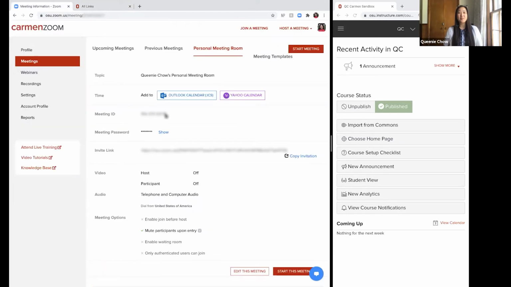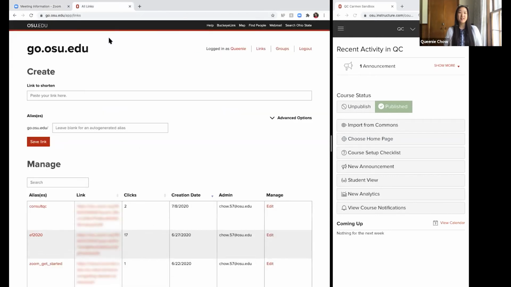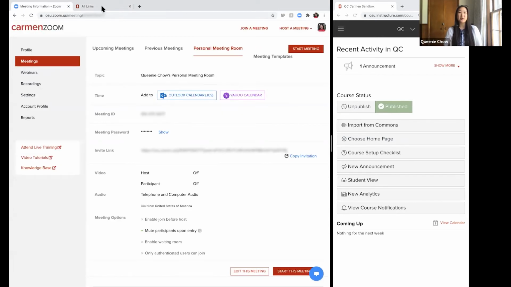So once you have your personal meeting room there by default, you could copy the link and shorten it to something. So for me, you might say that your Go link is go.osu.edu/Queenie Chow meeting room, or make it something short and easy to remember. Then you don't have to worry about knowing this entire crazy invite link. And you could actually just on the fly say, hey, meet me in my room, here's the Go link, and you can kind of all get to it easily. So that's my one tangent tip.